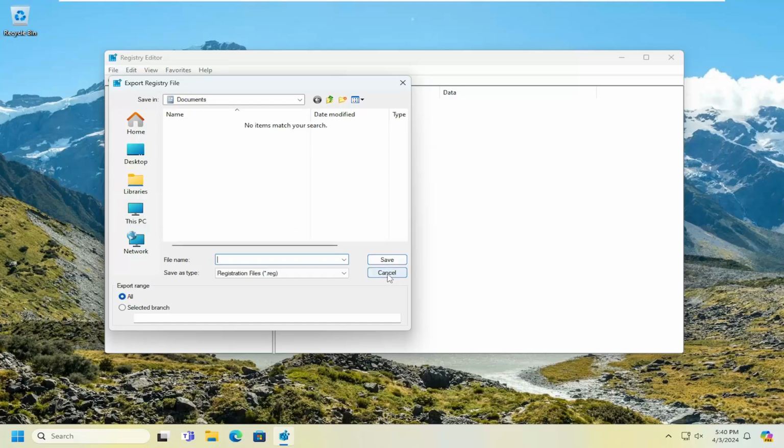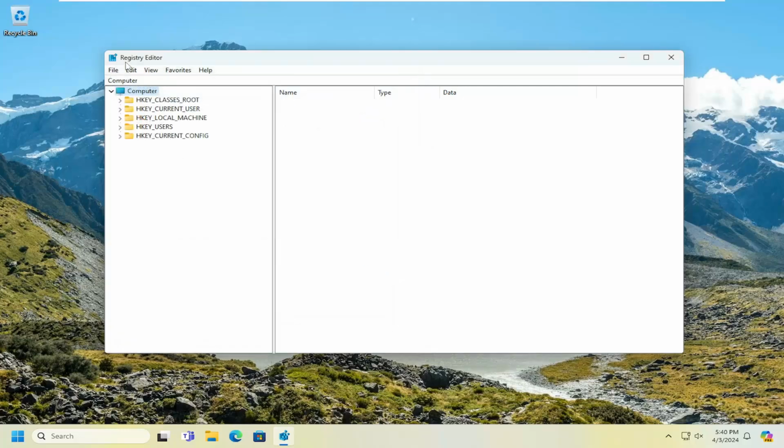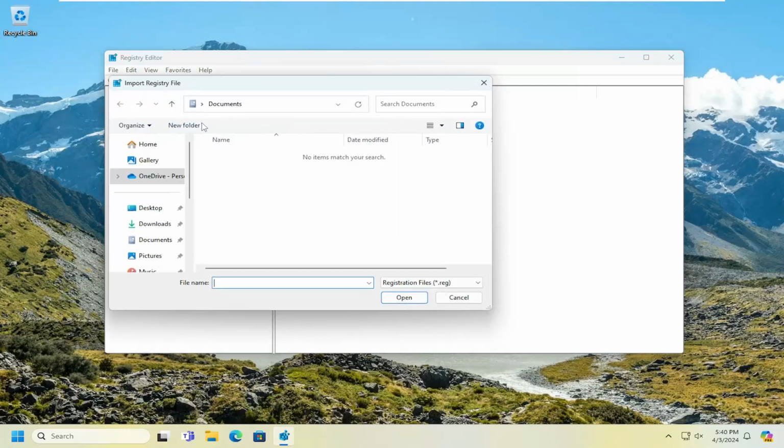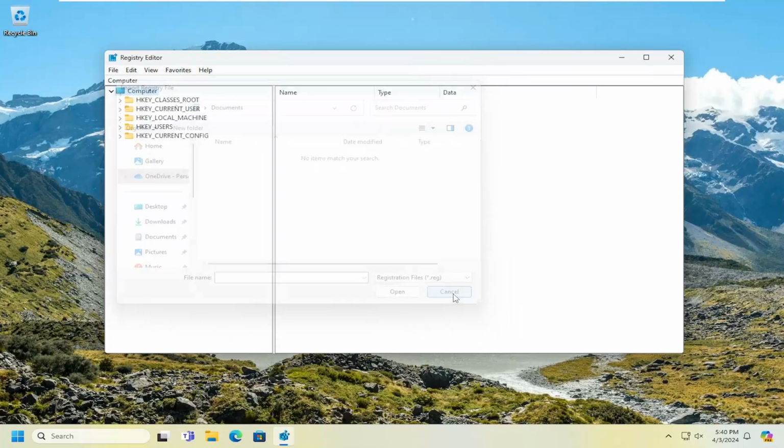And if you ever needed to import it back in, that's very simple as well. All you have to do is select File and then Import, and then navigate to the file location. So now that that's out of the way, let's go ahead and jump right into it.